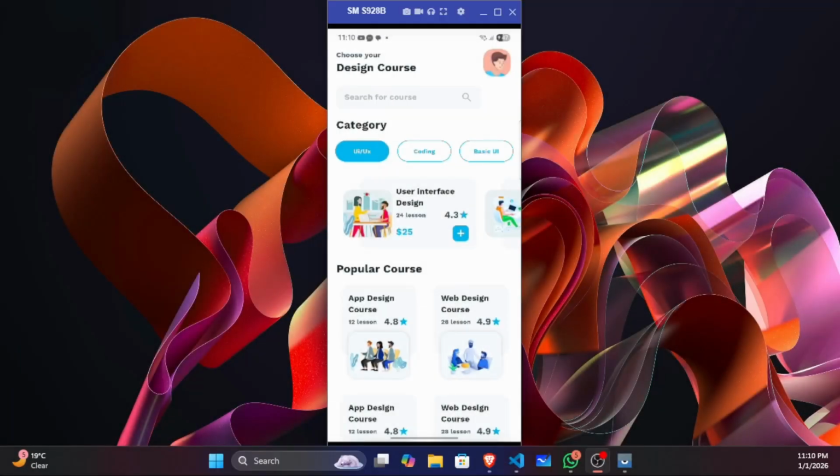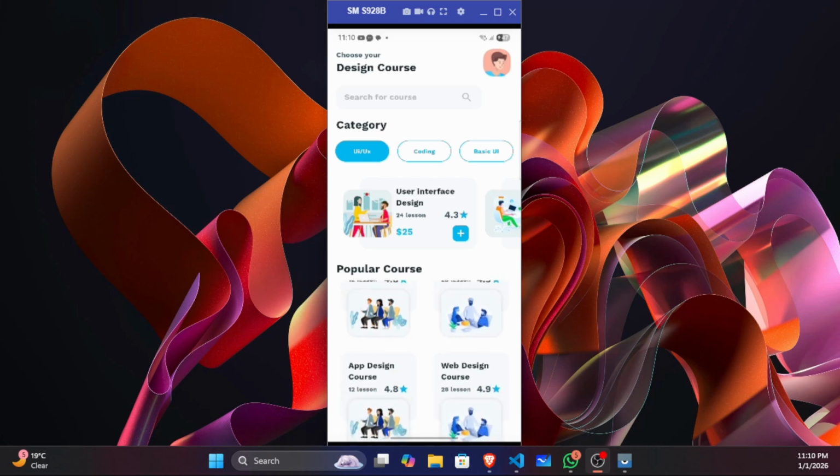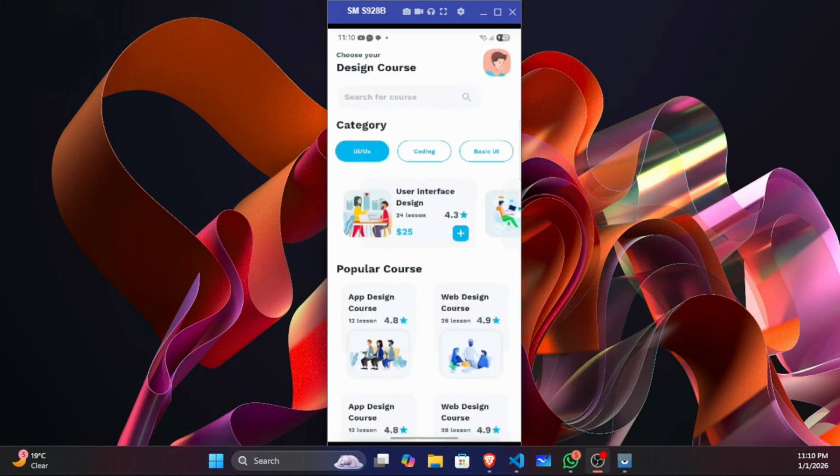So in today's video, we are going to see how to create an EdTech-like mobile app, for example Udemy. So how to create an app like Udemy. Okay, so this is the home page of our app, and if you see at the top left corner, you can see the section as design courses.